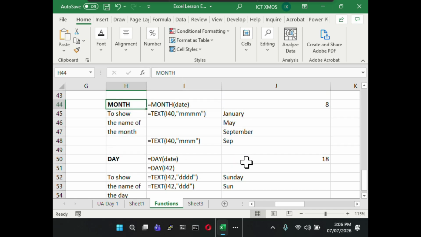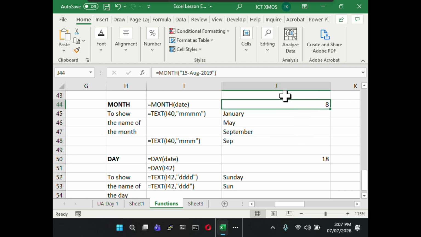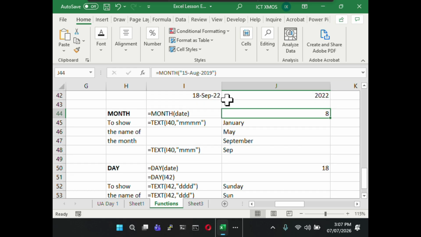So we're talking about months, how you get your month. Like if you put the date 15th of August, it will give you the number of the month, which is 8. August is the 8th month of the year, so it gives you 8. Now, in the event you don't want to use the number, you want to use the name of the month, this is what you do. You use the TEXT command with the date, then the format you want the text to be.